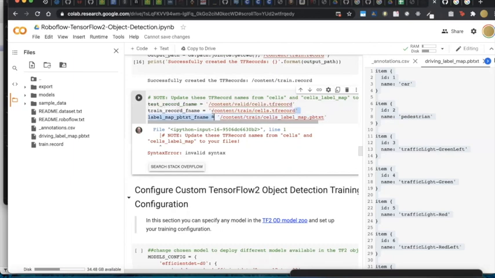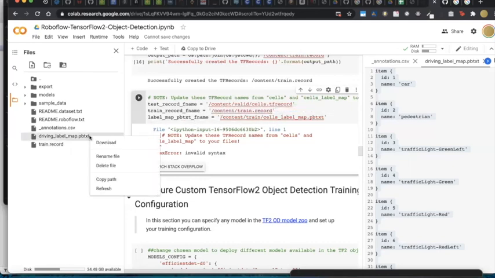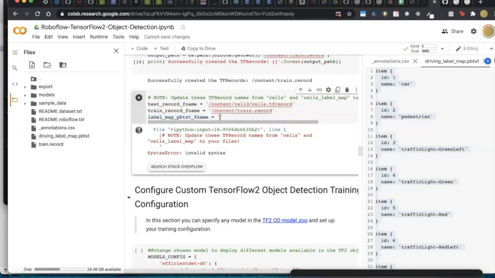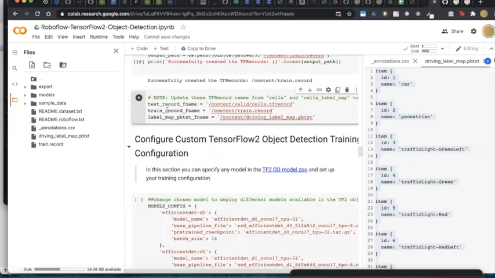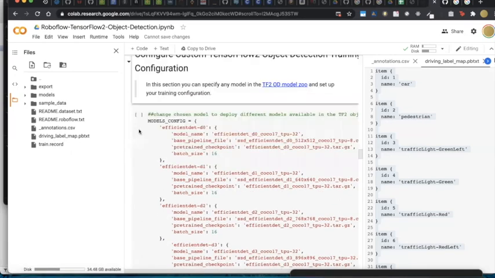But this now, you're going to remove and replace it. You can just click copy path and put that here. And for the label map, do the same thing, copy path and put that here. All right, so let's persist. Those variables have been set. As I said, don't worry about this one. The important things are the train record and the label map file. All right, so let's continue.